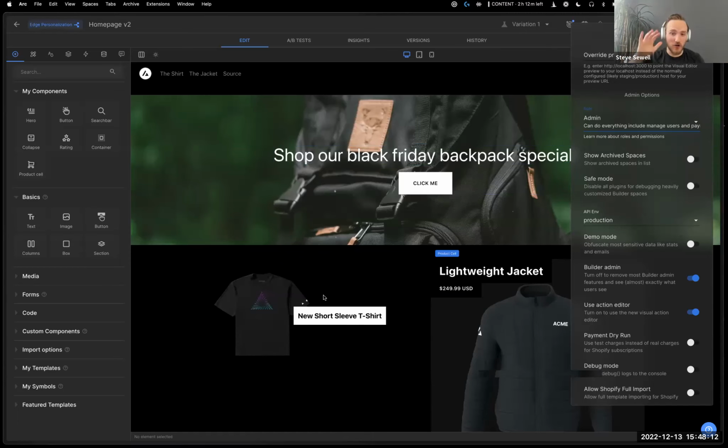We have a doc. If you just Google search Builder roles and permissions, we have a whole doc on how super duper granular and fine-grained you can be, because we have big old giant customers who have very complicated, very precise needs from the roles and permissions.